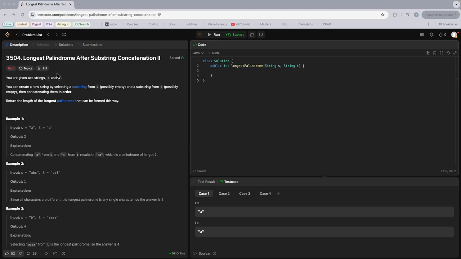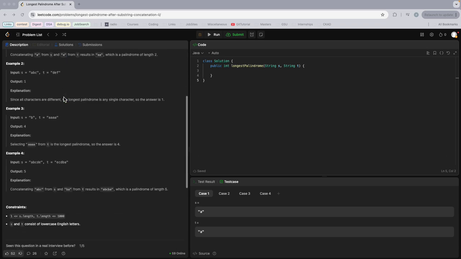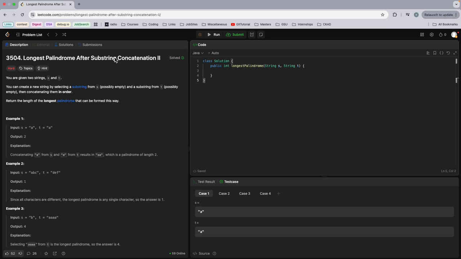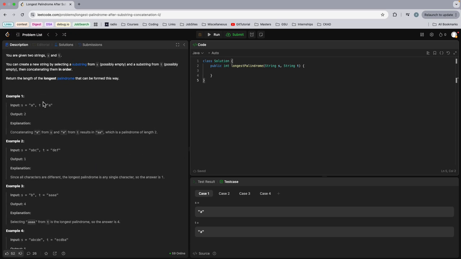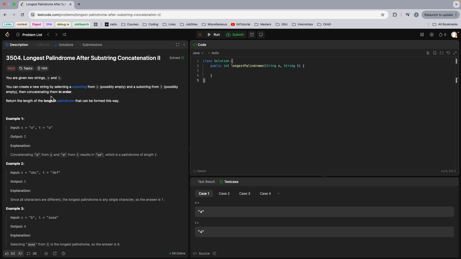Hi everyone. Today we're gonna be talking about problem 3504, longest palindrome after substring concatenation. I'll just quickly go over the idea of the problem and how we can try to solve it, and why this is a hard problem. There's a brute force way to solve this, which won't require all this processing, but because of the constraints, we're gonna have to try a different method apart from the brute force.